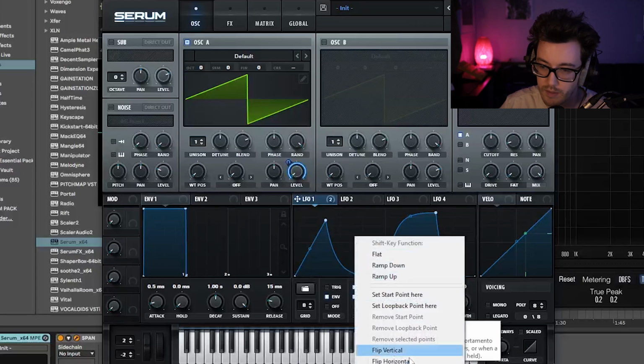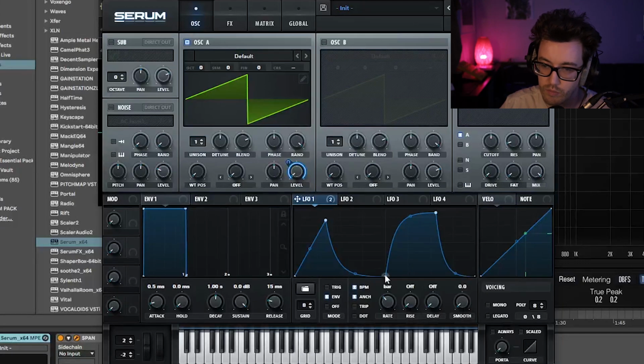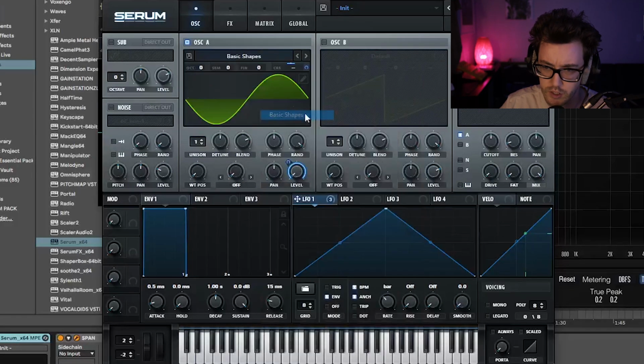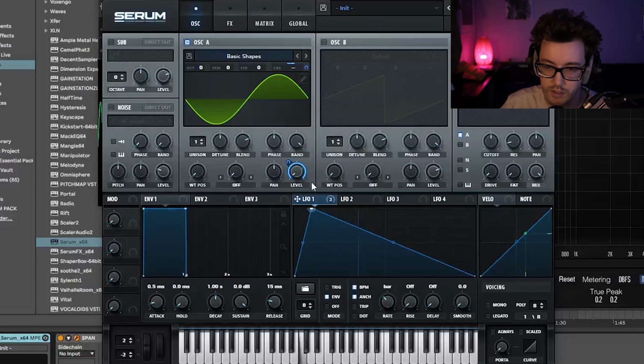So let me go ahead and just bring this back, get rid of all these points. I like to throw this, for example, onto this coarse pitch, and then I'll go back to basic shapes. So now I have a sine. As you can see, it's changing the pitch. If I bring it back down and do a normal down ramp like this, now I have kind of like an 808.